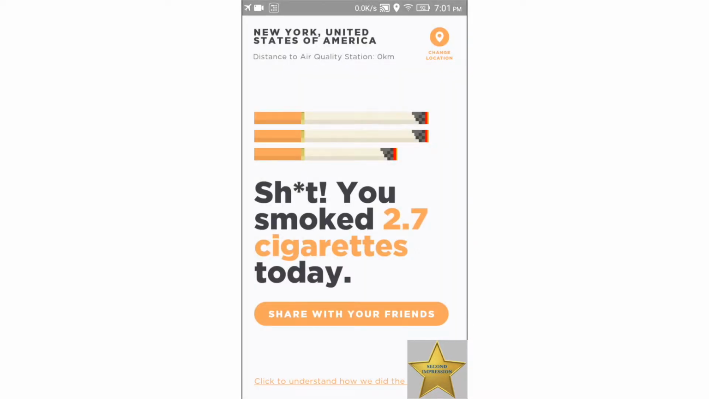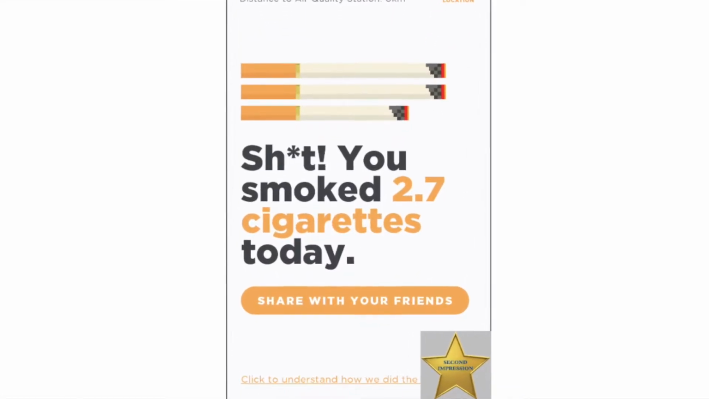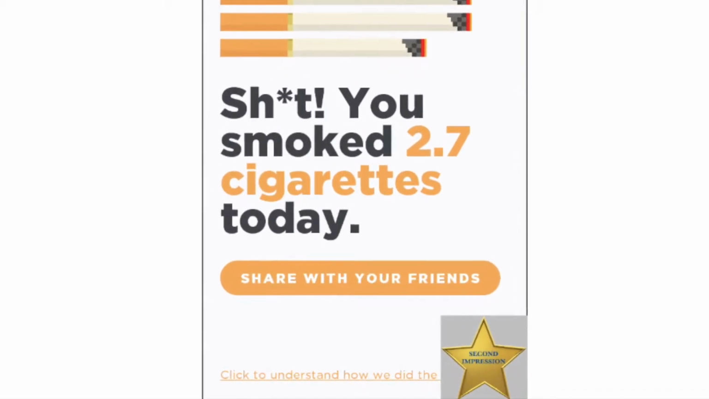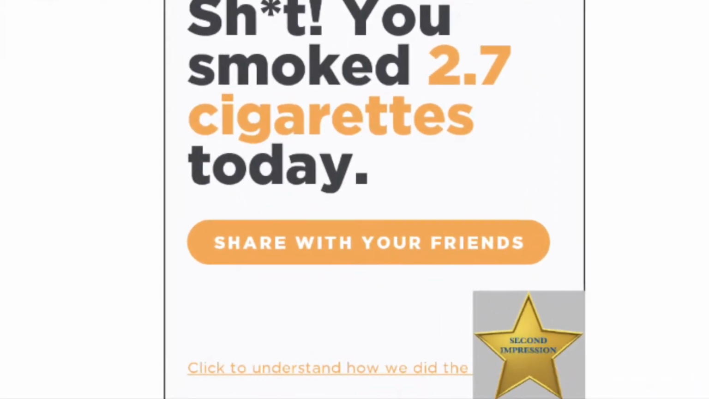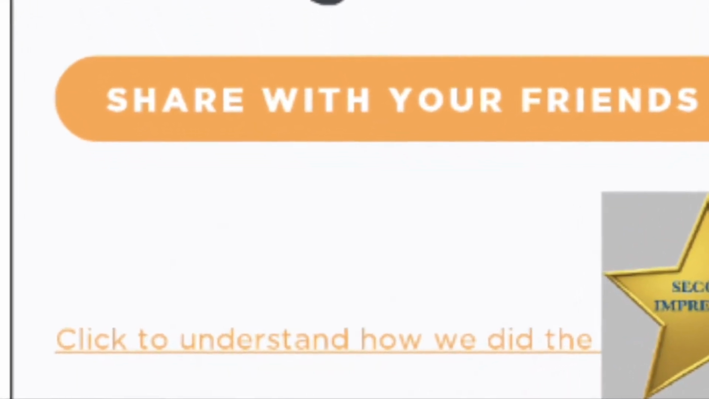Now you don't have to get into the nitty-gritty of the app because it's already shaken, not stirred for you. But if you still insist, then you can simply go down and click on the link that says click to understand how we did the math. It will take you to another page that helps you with the calculations.